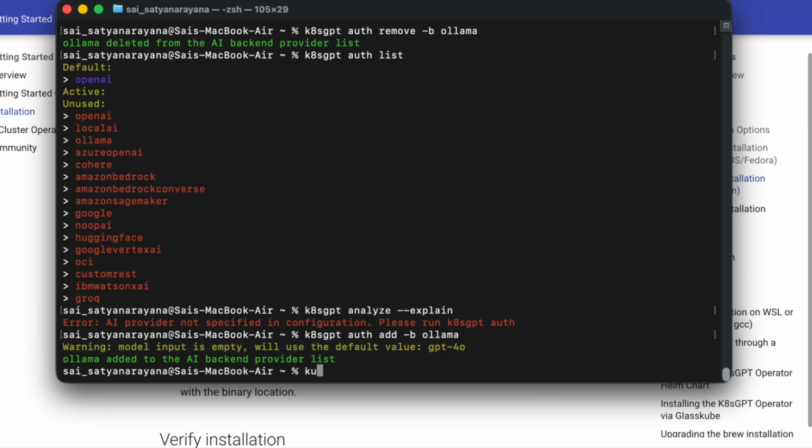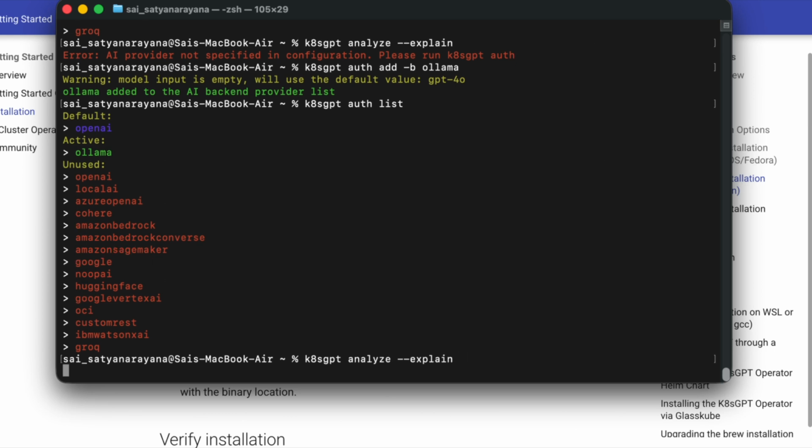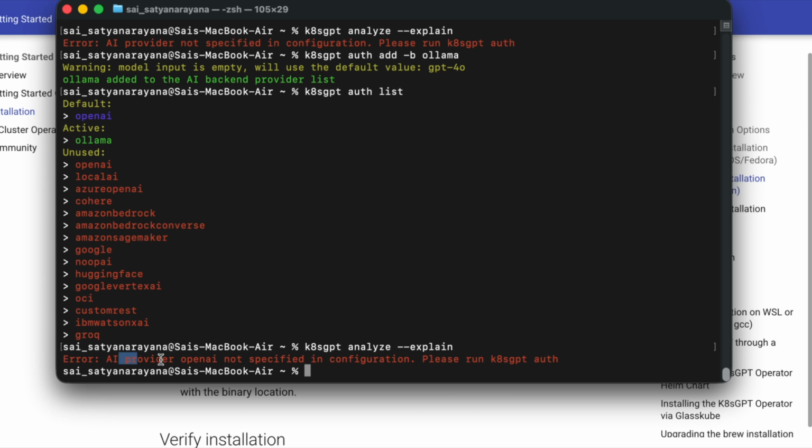Now let me add a default. Let me first see the list, auth list. Okay, now it is active. If I use this, let me explain to you, it will show me the error. Okay, because OpenAI is still being used, because it's the default one. So how to change the default one?